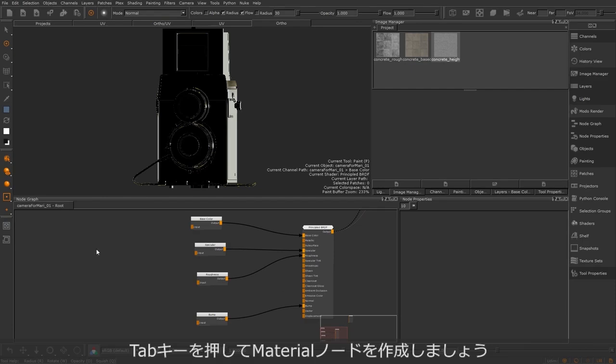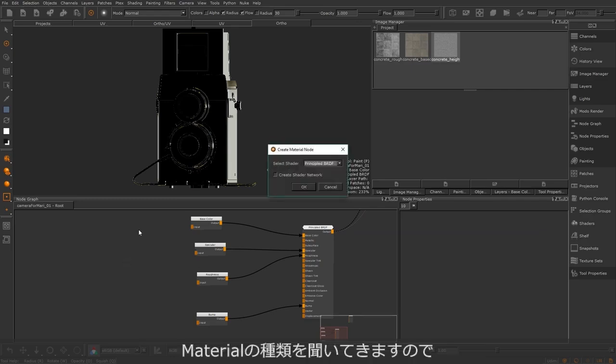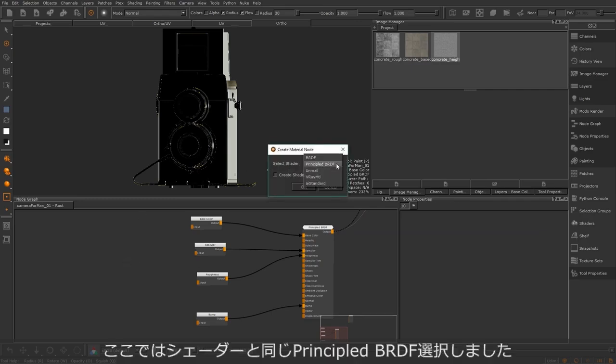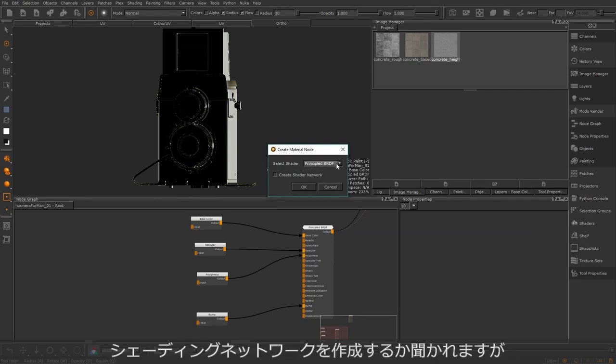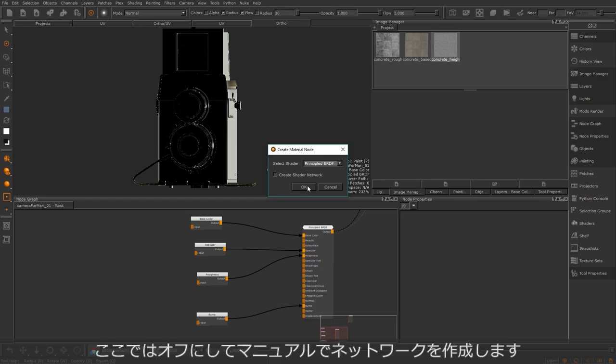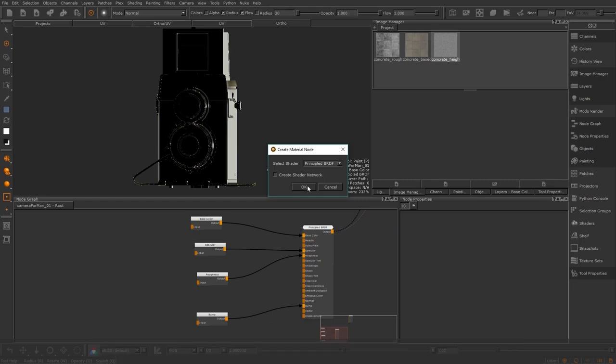If I press tab to bring up a node search function and then start to type material, I can now create a material node. When I add that, Mari will ask which type of material I want to create. In this example, I will select principled BRDF, like my shader. Mari also asks if I want it to create a shading network for me, which I'm going to keep unselected for now as I will hook everything up myself.